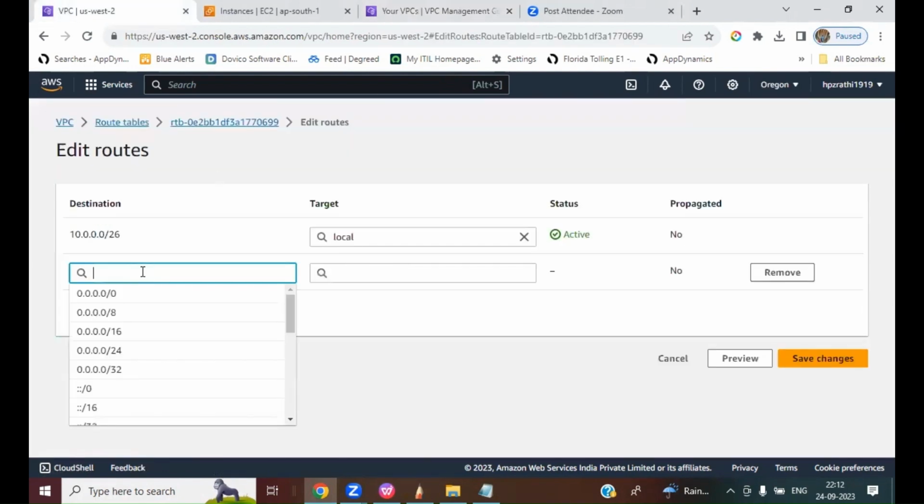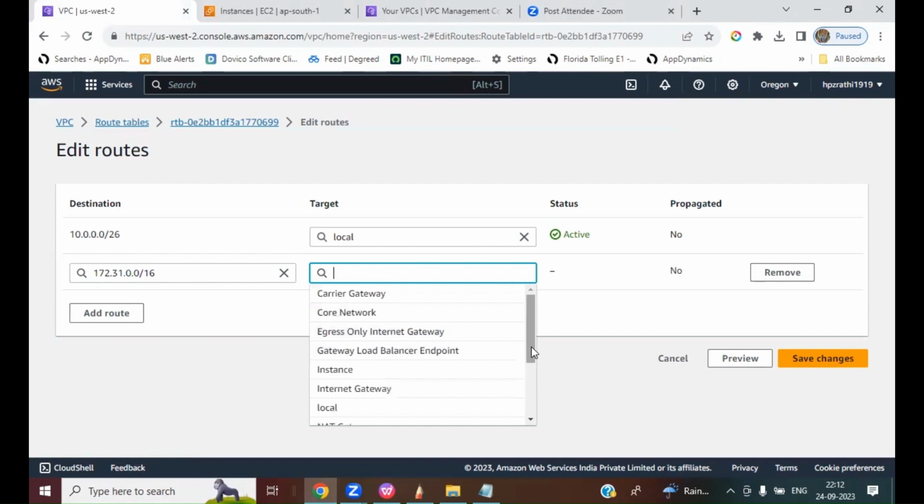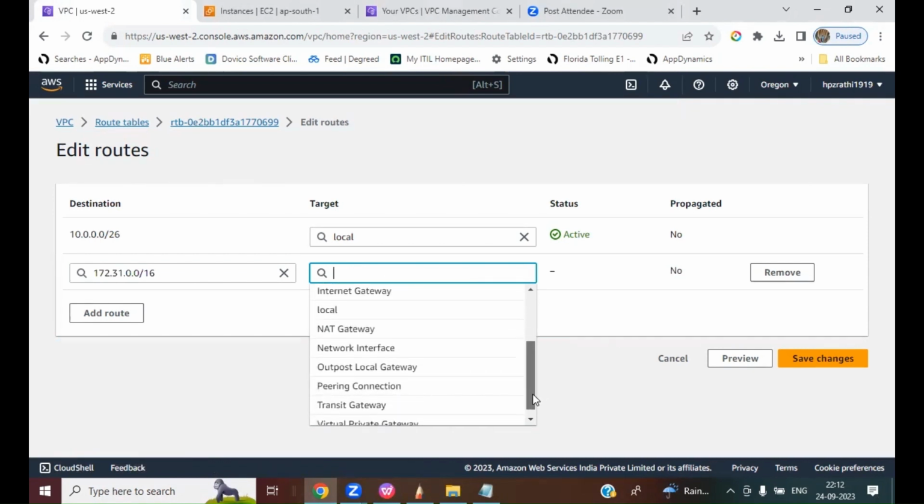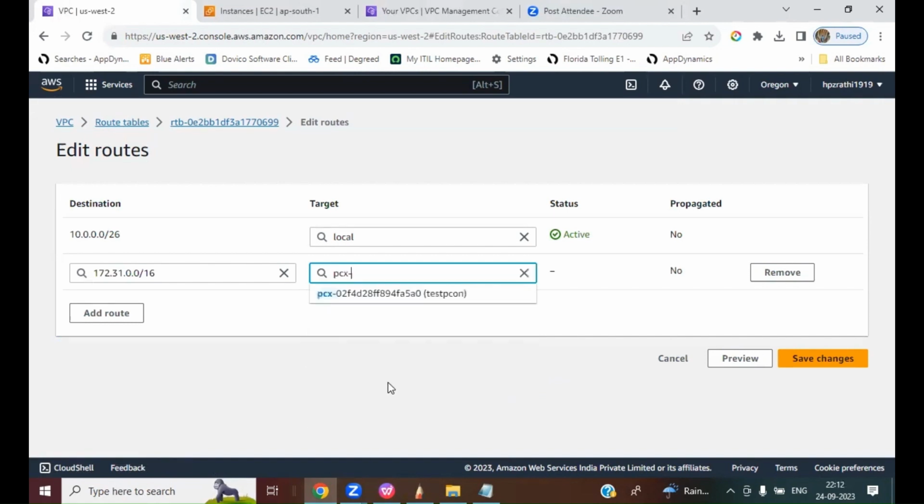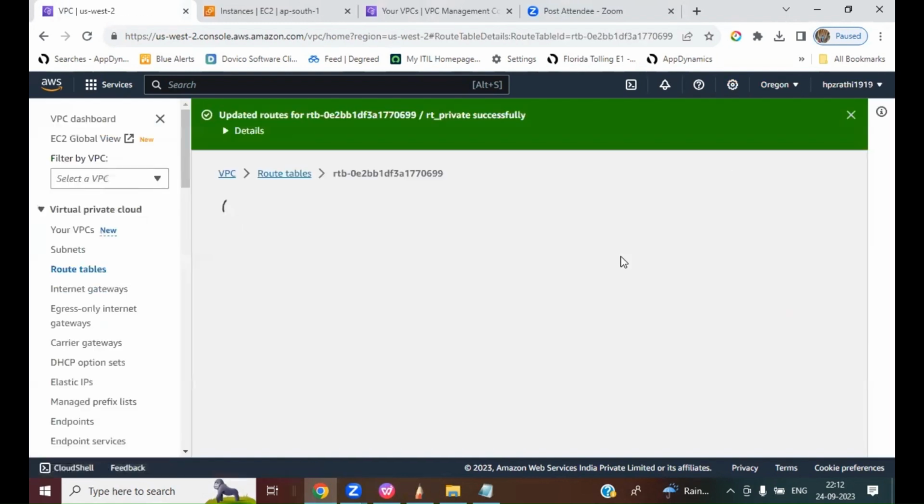And here I mention that if the destination is the VPC in Mumbai, it should go via the peering connection, right? So when the application server in this private subnet has to reach an application server in the VPC in Mumbai, it has to go via this peering connection. So in the target, we select that peering connection, right? This is one of the configurations on the source VPC. I will say save the changes.